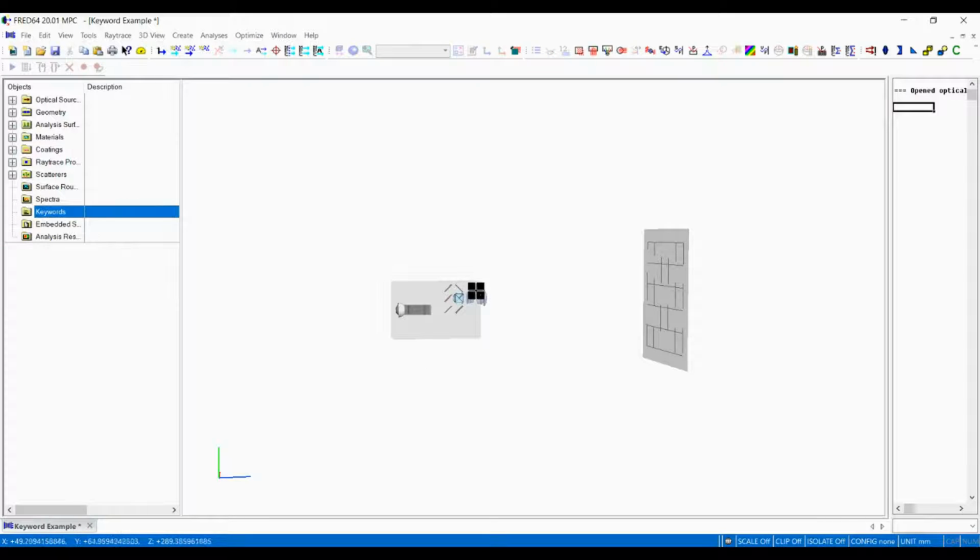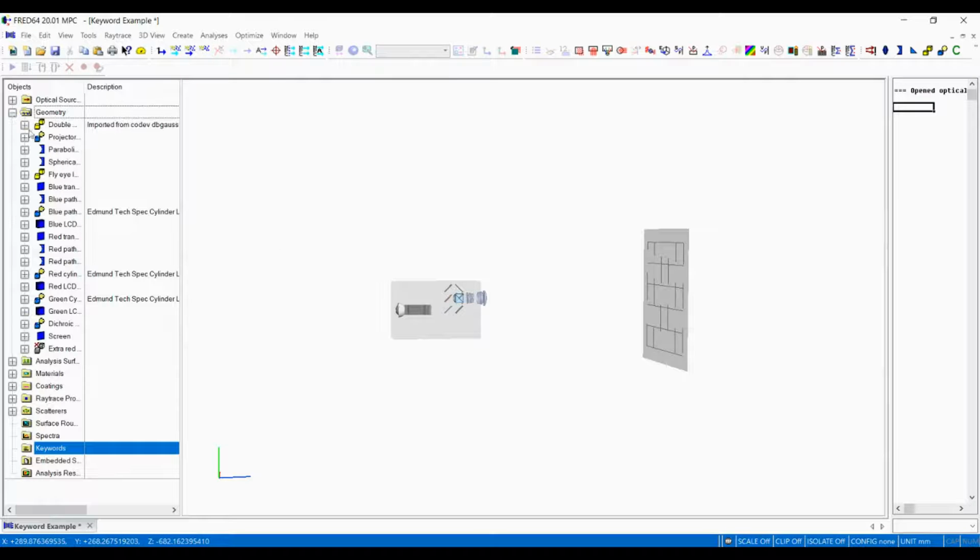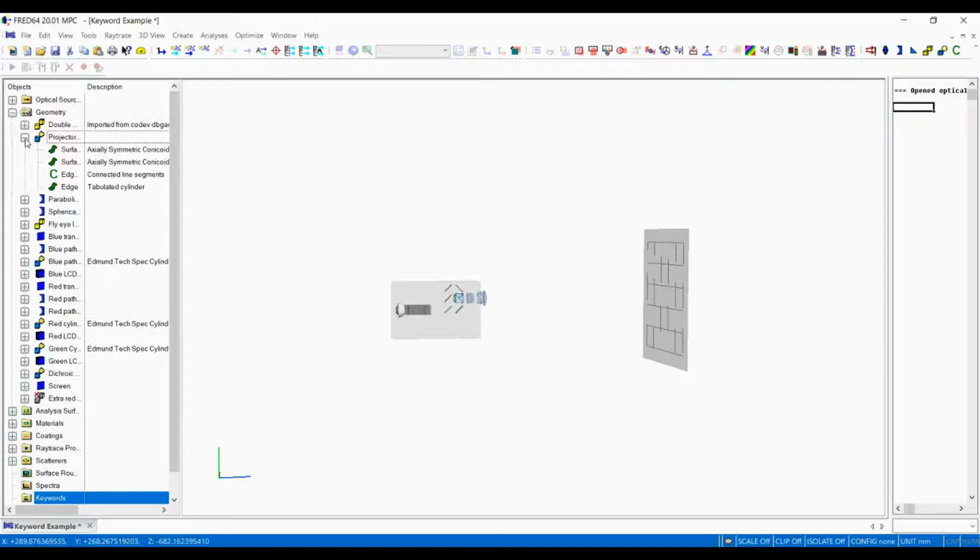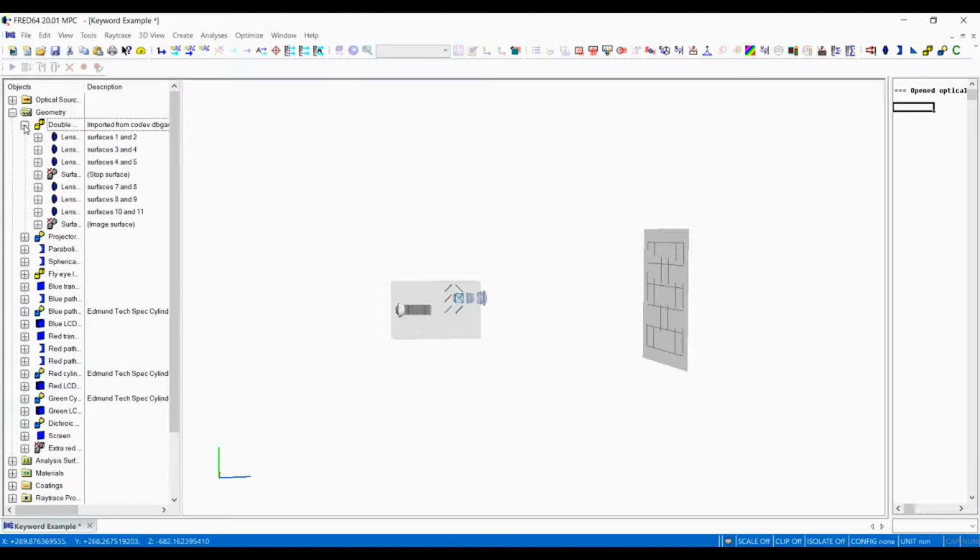My name's Josh, and today I'm going to show you how to integrate keywords into your optical designs. So let's take, for example, an LCD projector like we have here. And looking at it, you can see we have a lot of optical components. So we have a lot of lenses, we have a lot of mirrors.